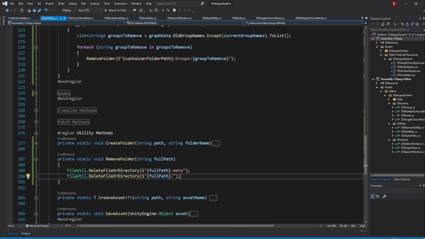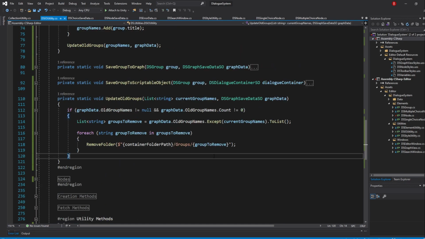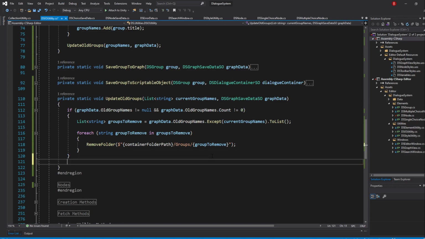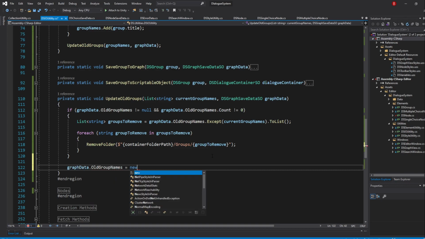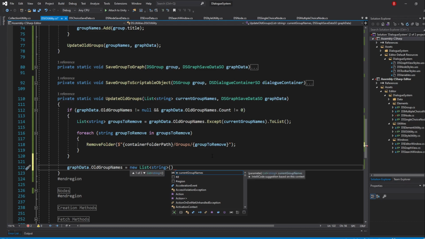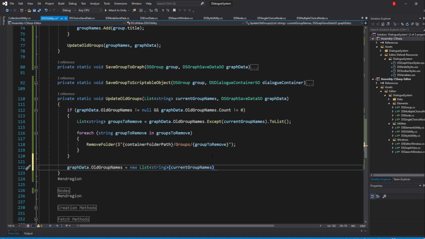Back in our UpdateOldGroups method, we are now removing our group folder. All that's left to do is to update the oldGroupNames variable to have the same names as the current group names. So after our if check statement, type in graphData.oldGroupNames equals new List of strings and pass in currentGroupNames to the list constructor. We are not assigning the current group names right away because List is a reference type. We can pass it into the constructor because string is a primitive type, so it's a value type.